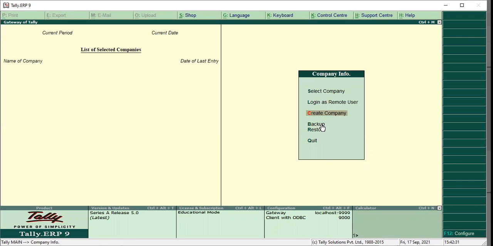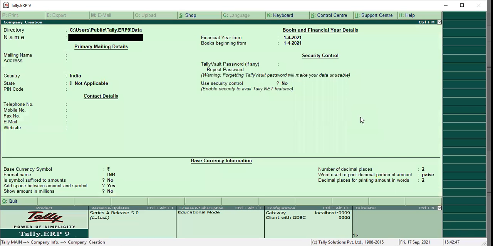To take the data backup, this is the option. To restore the data backup to any specified location, this is the option. So I'm going with creating a company by pressing C. So this is the company creation screen.